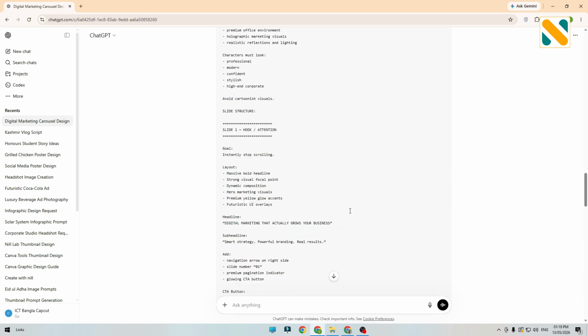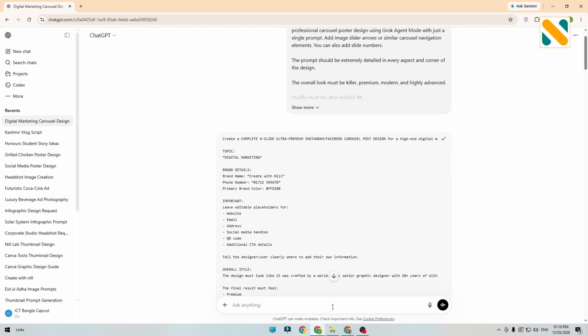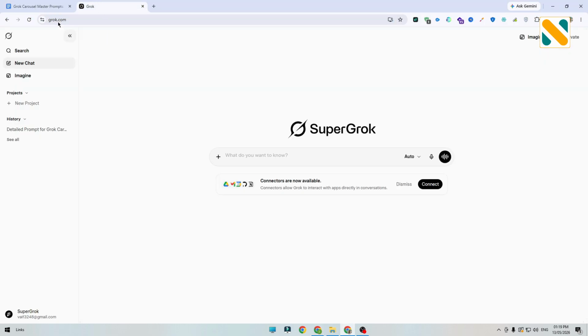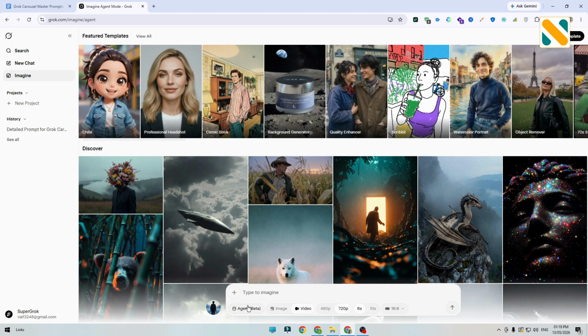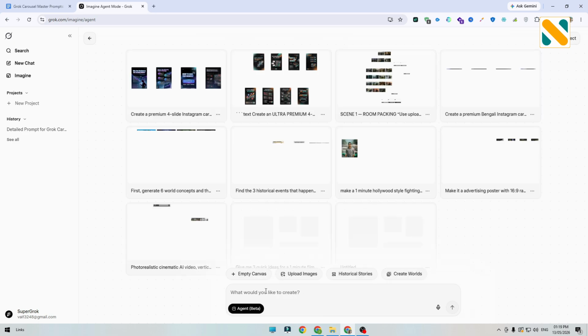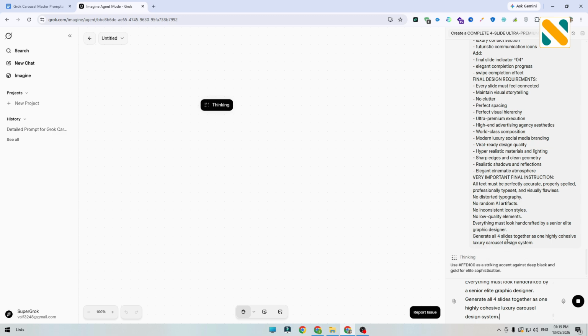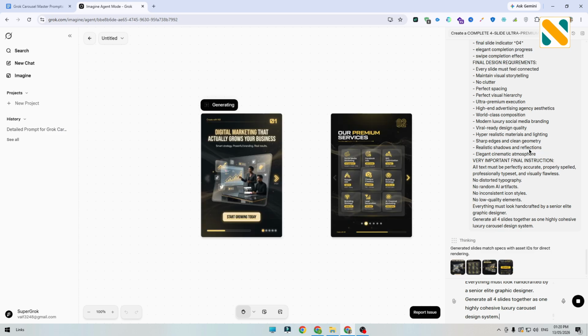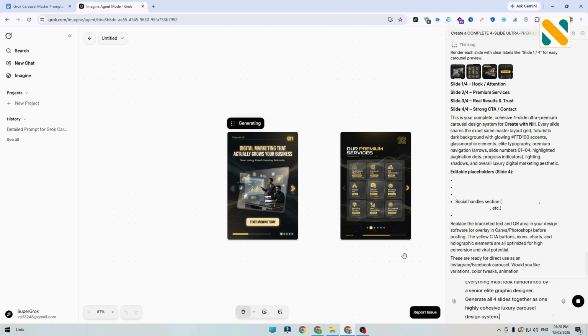After it generates this detailed prompt, simply copy the prompt from here and then go to Grok AI, grok.com, then click on Imagine and then click on Agent Beta. This is working really well, and then paste your prompt here and press enter. This will take a little moment. After analyzing your prompt, it will start generating your carousel design.